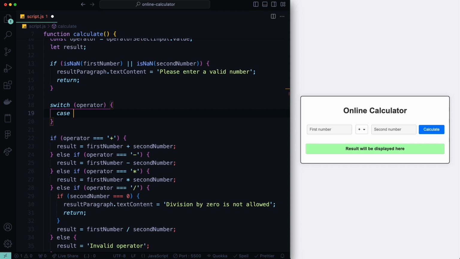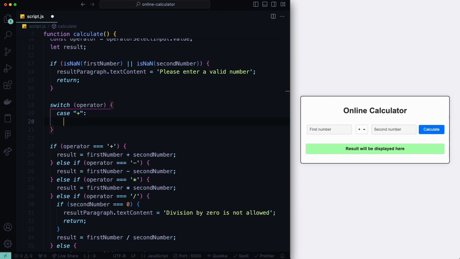For example, one case of this can be if the operator equals plus, and in this case we need to perform some calculation. And we define that calculation in front of this case statement. We know that in case of addition we need to perform this calculation. So we need to copy that and paste it on the next line of this case of the plus icon.